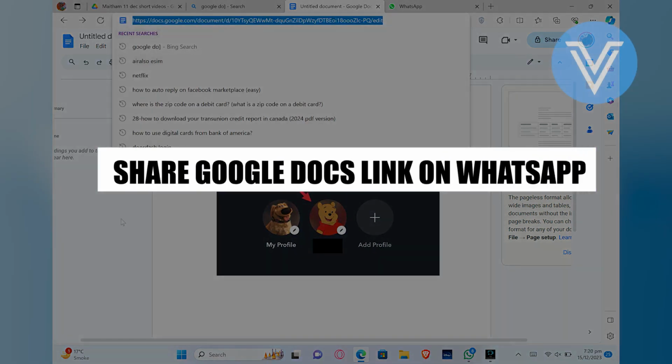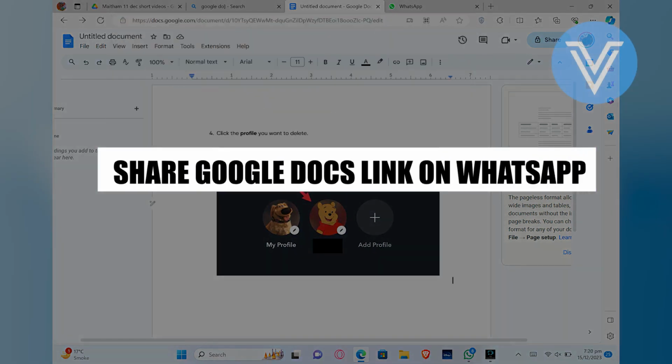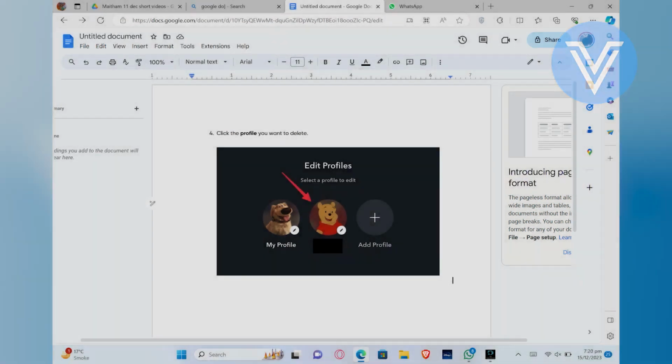In this video, I will show you exactly how to share the Google Docs link on WhatsApp. Google Docs allows multiple users to collaborate on a document simultaneously. Sharing the link on WhatsApp enables quick access, and collaborators can provide feedback or make edits in real time.